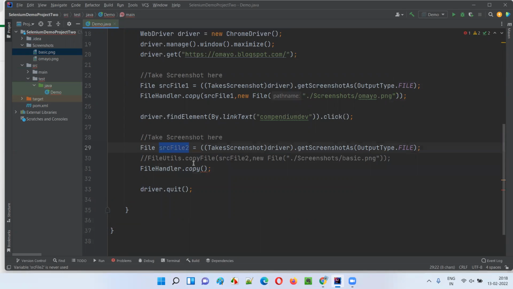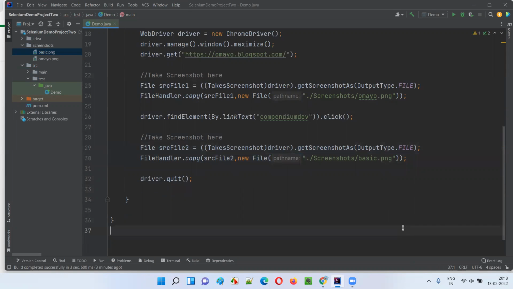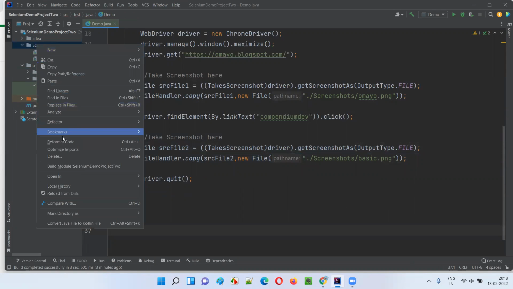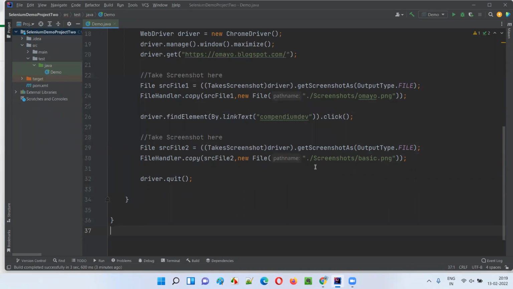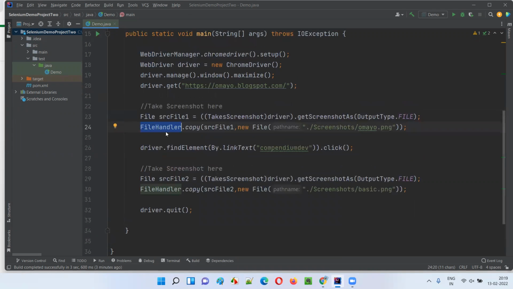And here source file 2, and the destination is this new file, the screenshots folder with the name and extension. Done. Remove this line also. So I'll delete the screenshots folder because I want to freshly take the screenshots again using the new predefined class in Selenium, that is FileHandler.